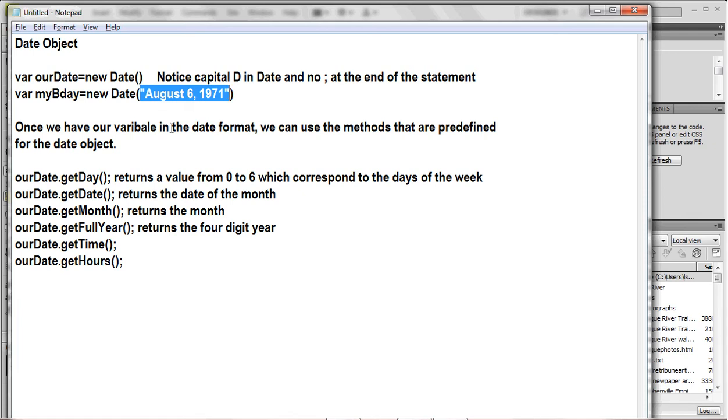So once we have the variable in the date format, it allows us not only to have those compartments that store things like years, seconds and hours, but it also allows us to use the methods that are built into the date object. If we take our date, which is the current date, and do the method ourDate.getDay, it's going to return a value from 0 to 6, which corresponds to the days of the week. Today is a Monday, so it starts counting on Sunday with 0, so it will return the number 1 from this statement. GetDate returns the date of the month, so today is the 28th, it would return 28.